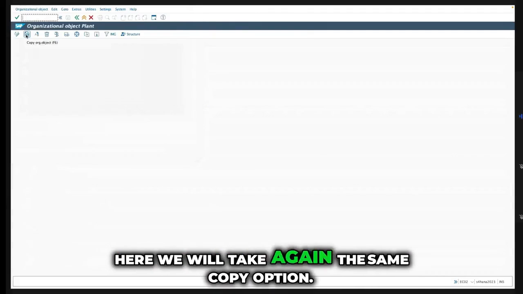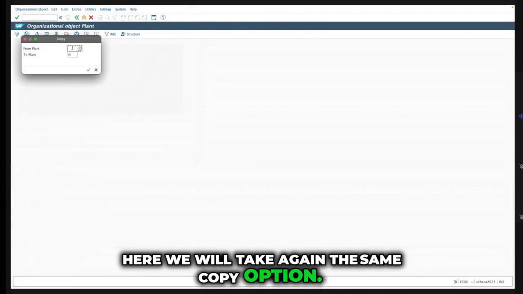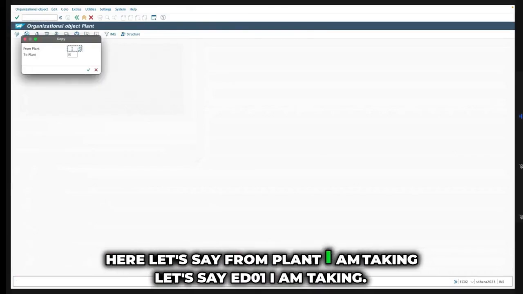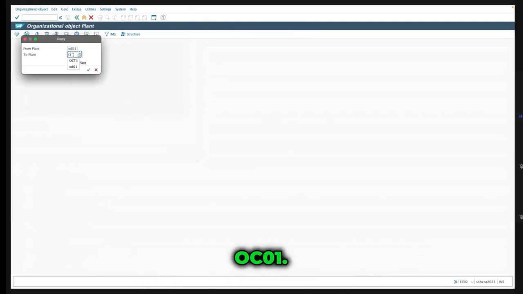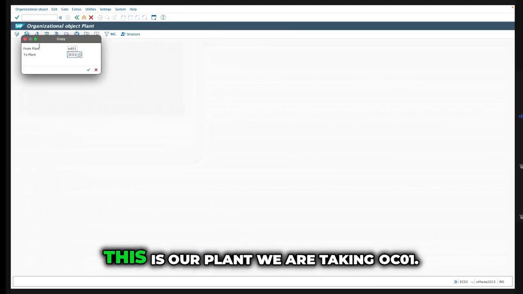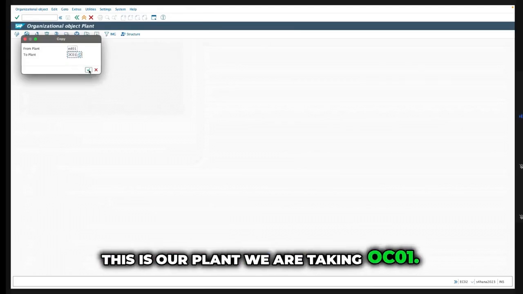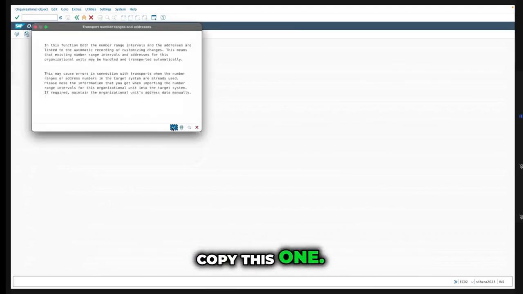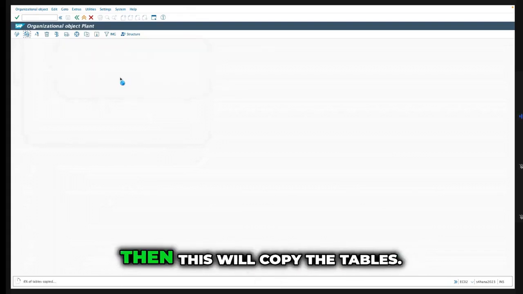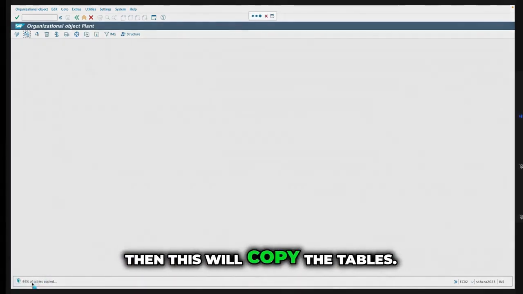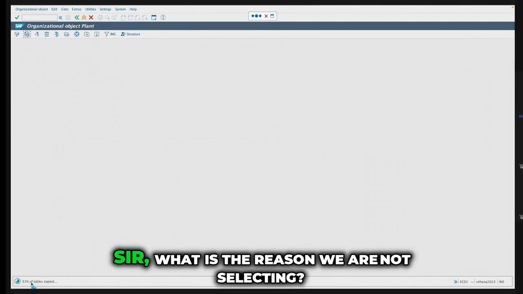Here we will take again the same copy option. Here, let's say from plant I am taking ED01, to plant we are taking OC01. This is our plant. We are taking OC01. Copy this one. Number ranges you have to select no. Then this will copy the tables.